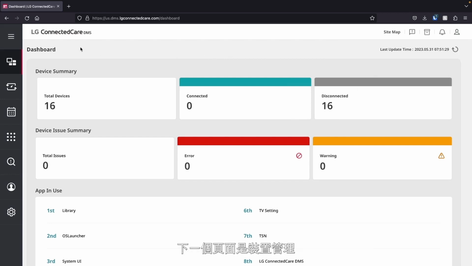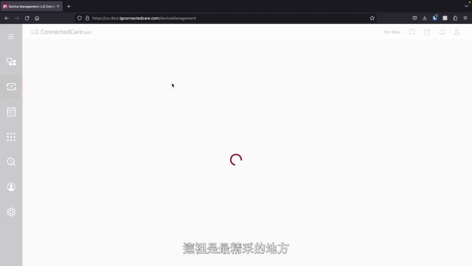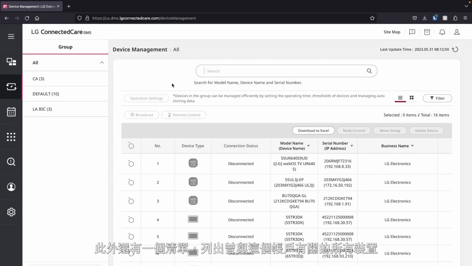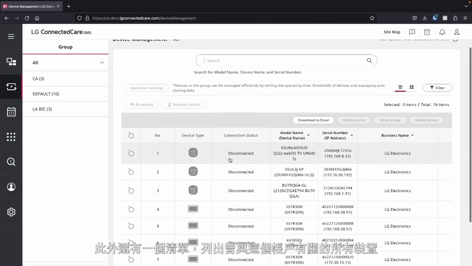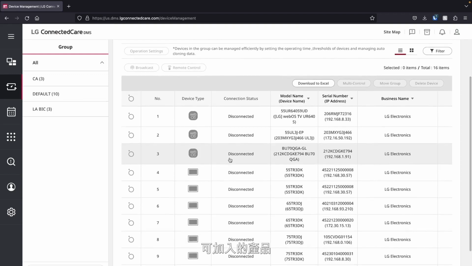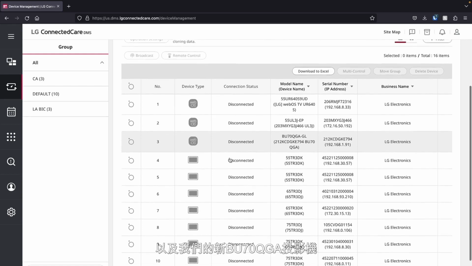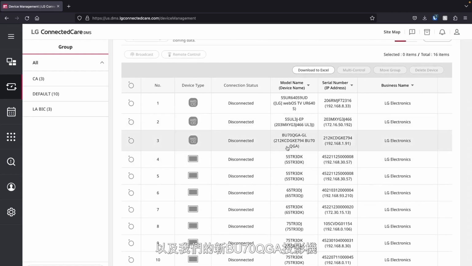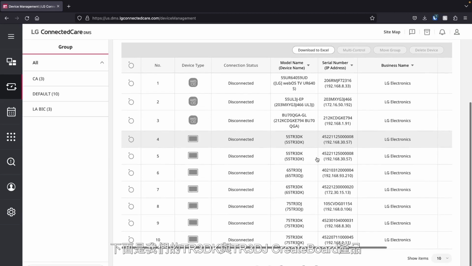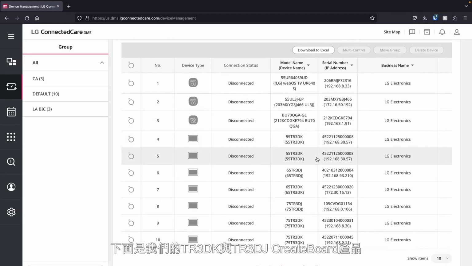Next page is device management. Now this is where all the magic happens. Here you can see I have a few groups created along with a list of all the devices that have ever been associated with this account. So you can see I alluded to the wide variety of products that can be added here. We have some of our WebOS commercial TV and display products along with our new BU70 QGA projector. Directly beneath that, we have our TR3DK and TR3DJ Create board products.